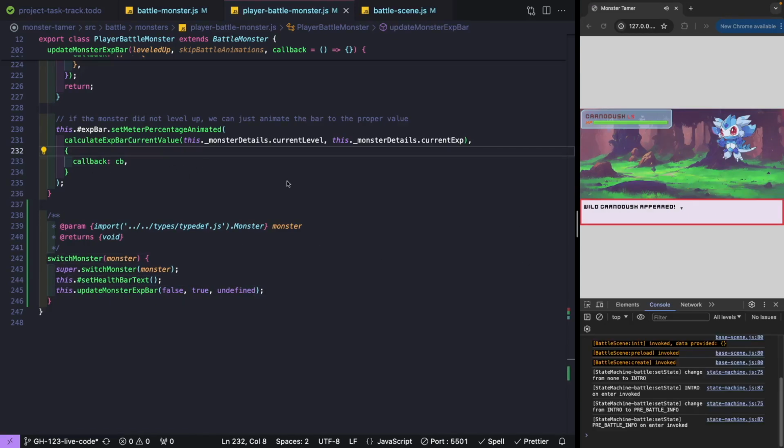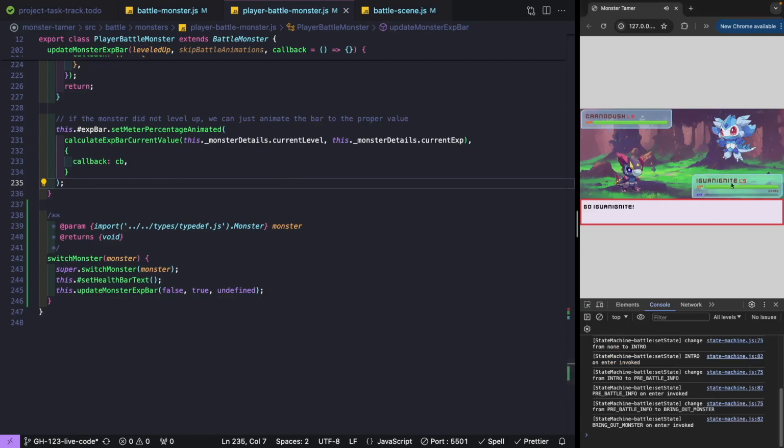All right, so one other change we're going to do in our player battle monster class is we're going to go ahead and add logic to hide our health bar component when our monster dies. Because we'll also be using the animation for when we switch our monster out because we just have that monster disappear off the screen. And when that happens, we'll also want to go ahead and have this animate off the screen as well instead of just staying present and disappearing.